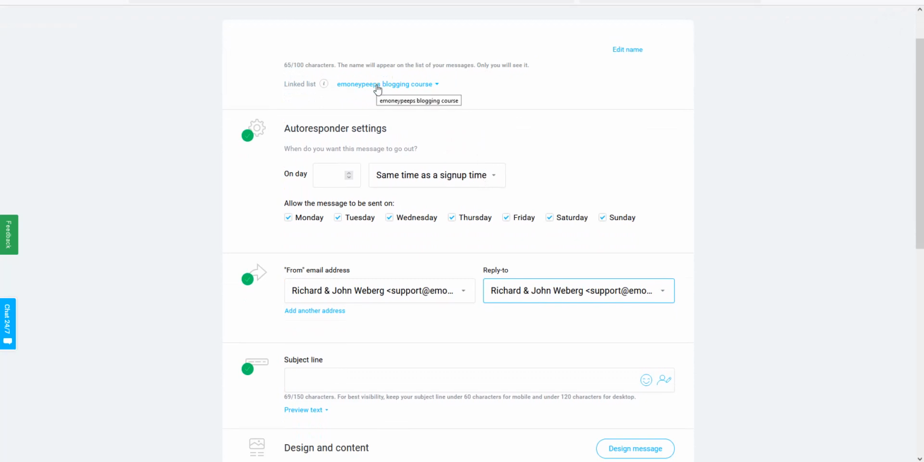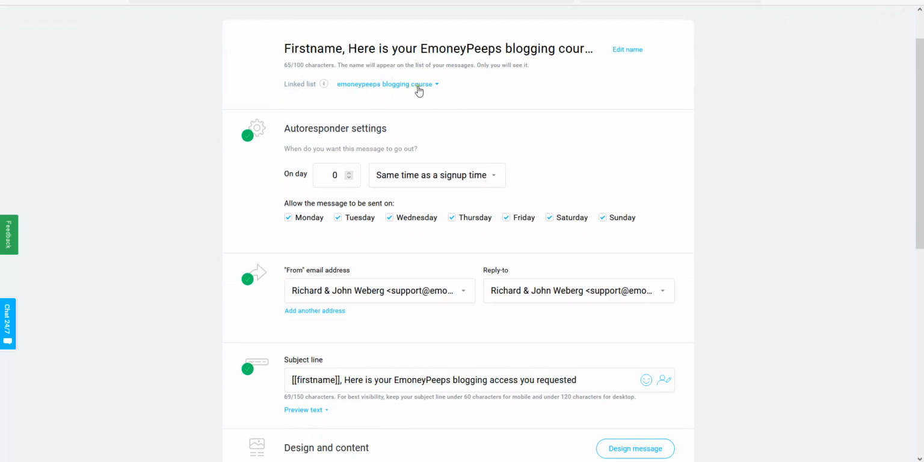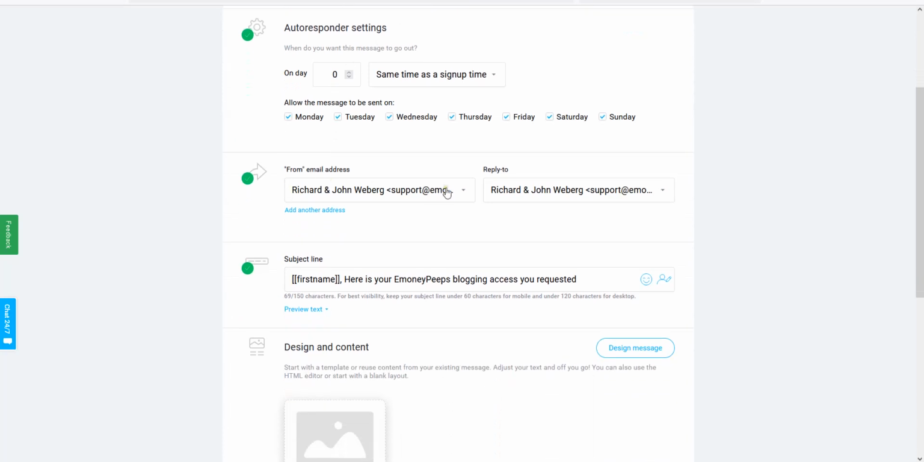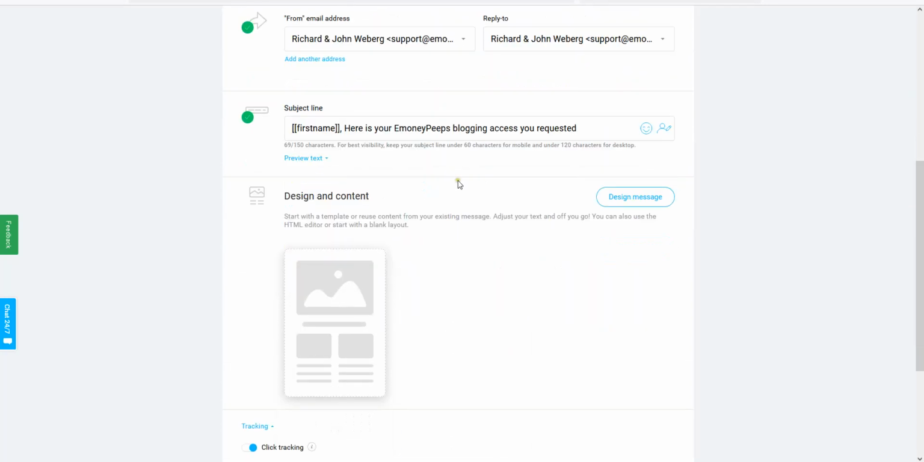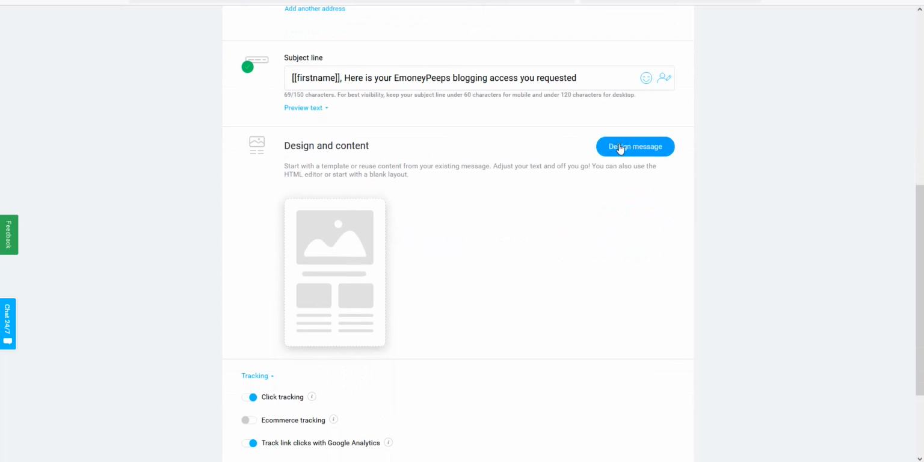So now that we have that, we have the right list selected, the time delay of 0, the right from email address, the right reply to email address, the subject line is already in. Now we go to design message. So now we're going to click on that.